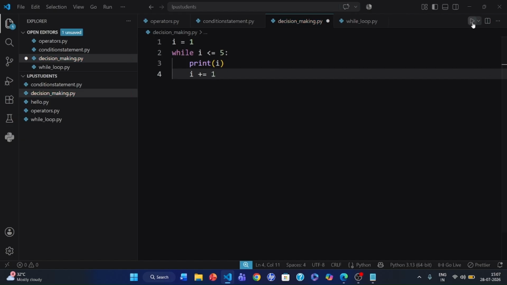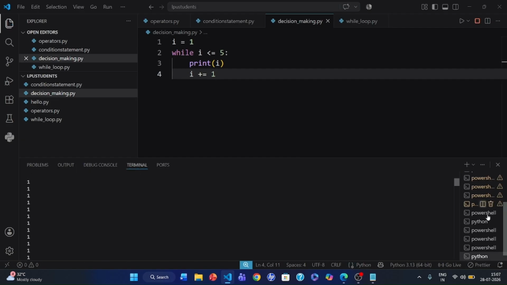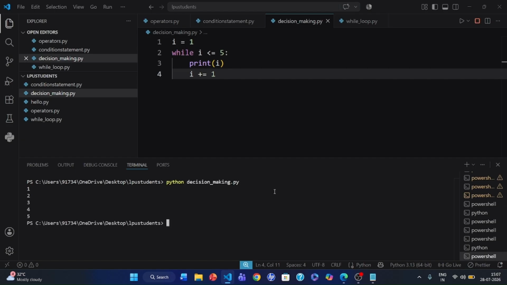Now the output. Go to the terminal. Now the output becomes 1, 2, 3, 4 and 5, because after every iteration i increases by 1. Eventually i becomes 6. Now the condition becomes false. The loop stops automatically after 5.